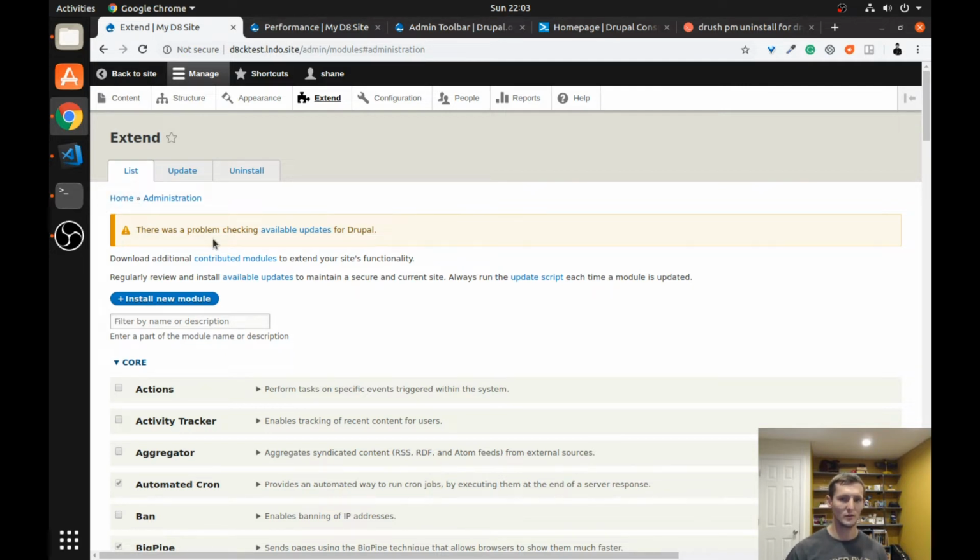So that was method 3. Let's recap. You can manually download the module and move it to your file system manually and extract it, of course. You can use the update manager built within Drupal 8. You can use Drush, which is a command line scripting tool.